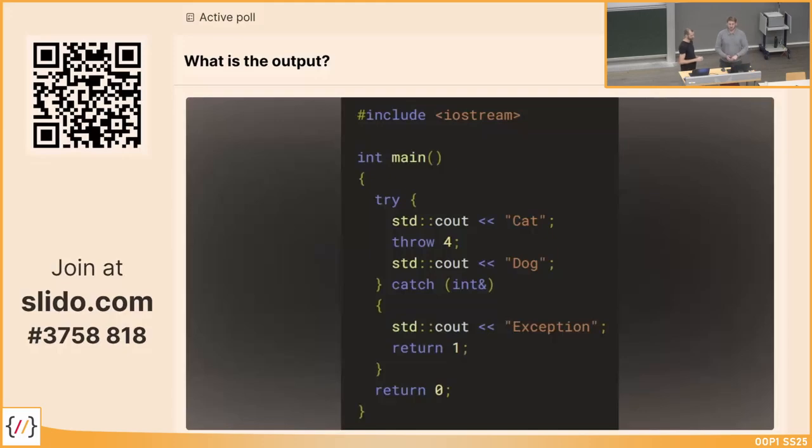Okay. Let's have a look if you heard what I said before. What is the output from this code snippet? So we can see it here. We have this try block. We have a throw keyword here in this statement. And we have, in this case, just one catch block. So what is going to be the output of this code snippet?